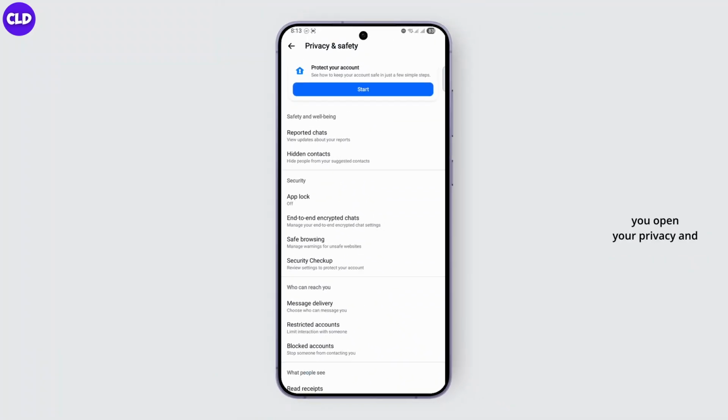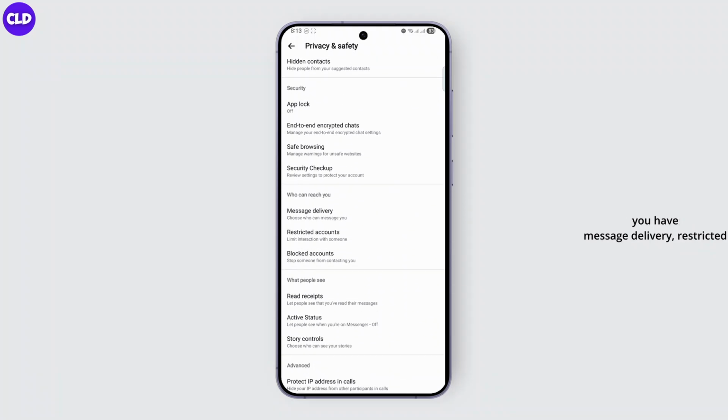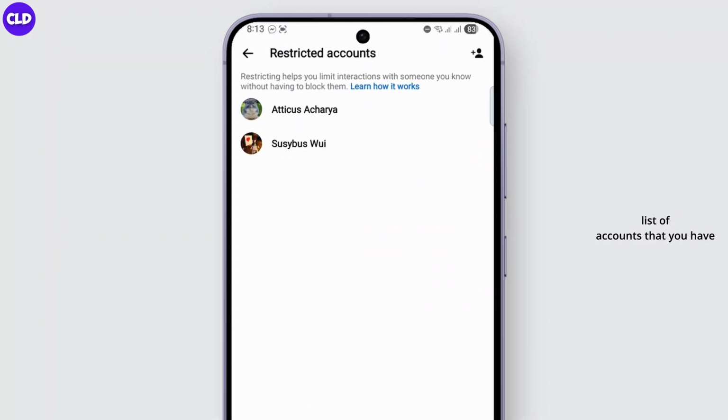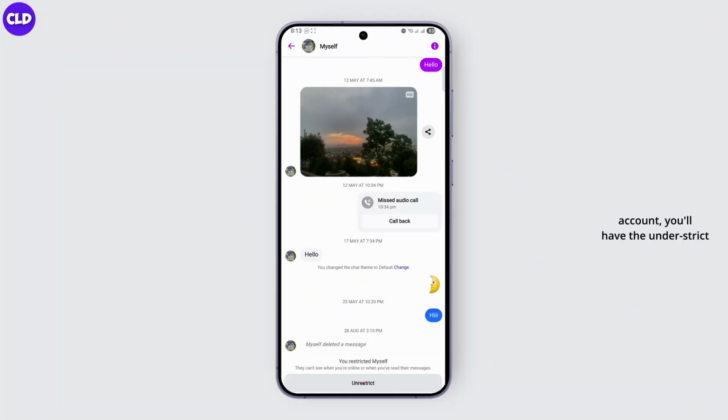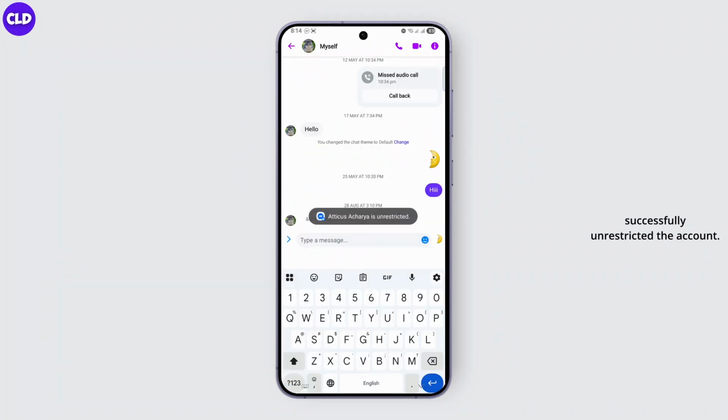And then once you open your privacy and safety, under who can reach you, you have message delivery, restricted accounts, and then blocked accounts. You basically want to go to restricted accounts and you'll see a list of accounts that you have restricted. Now you just basically tap on the account that you want to unrestrict and then go ahead and tap on continue. And once you tap on continue, you'll have the unrestrict button. Go ahead and tap on unrestrict. Now you have successfully unrestricted the account.